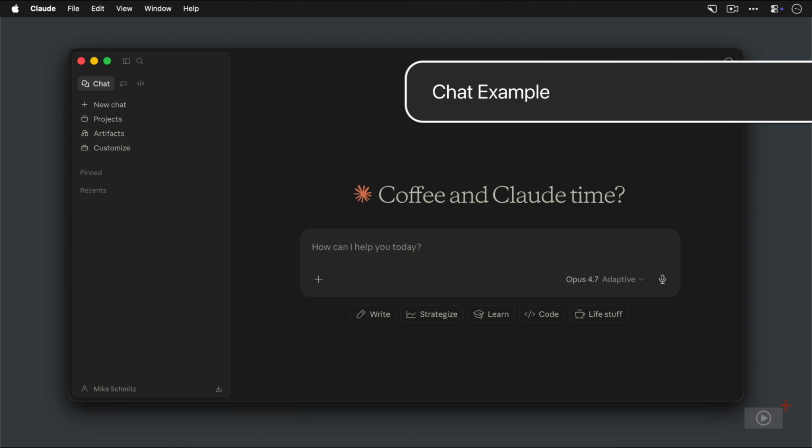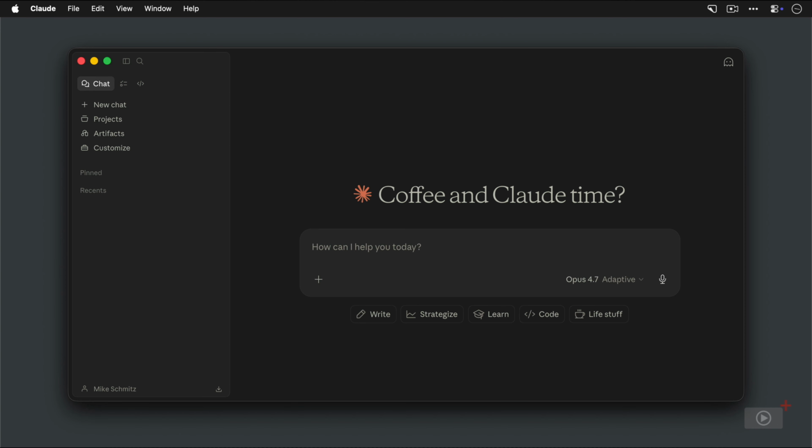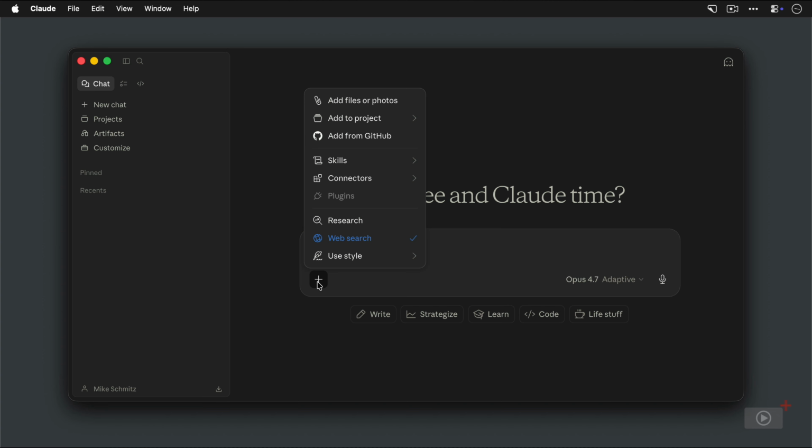Okay, so here we are in Claude Chat, and this simple interface has a couple things that are worth pointing out. First is this plus button right here, which is how you add files, connectors, choose styles, toggle on the web search or research options, and more. We're going to skip this stuff for now, but just know this is where you go to find it.